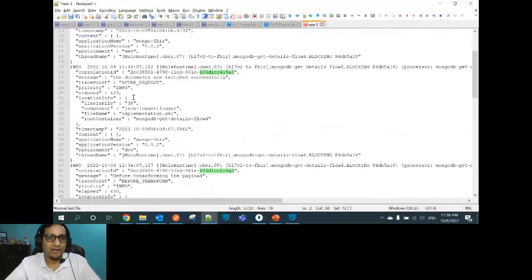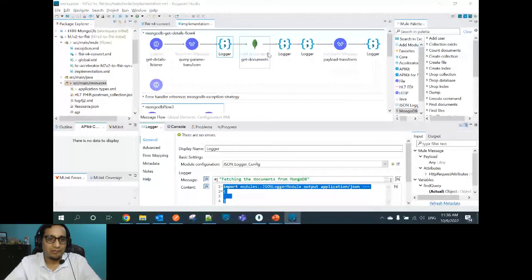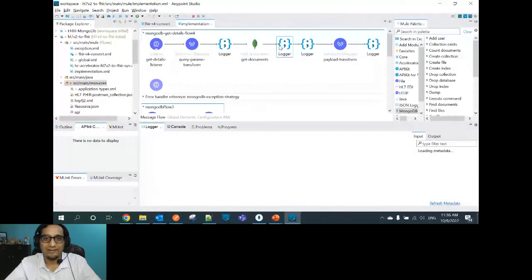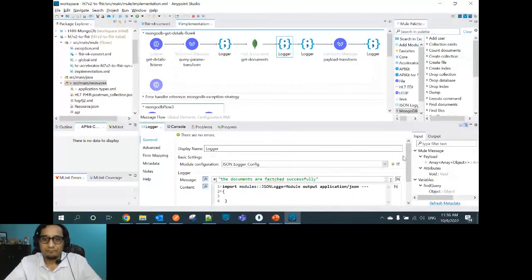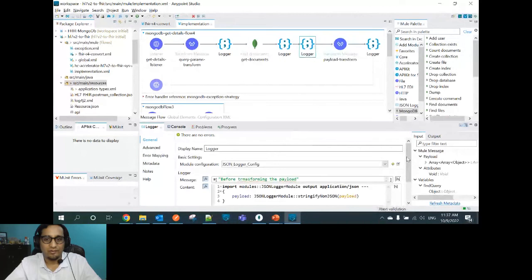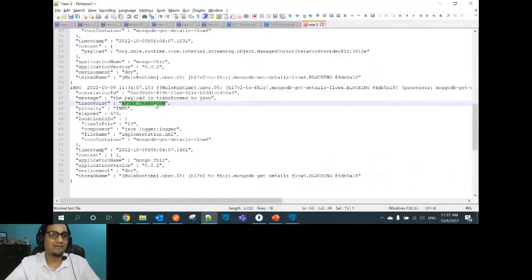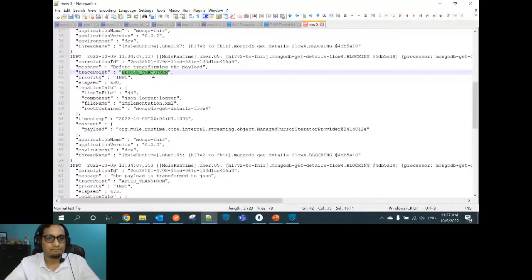So you can see the correlation ID. Okay, so after the request, then before transformation, then after the transformation. So all these things. So let's have a look at the details here also. So here the trace point is after request, because I just made a request to MongoDB, and then after request, then I can add a JSON logger which says before transform, and then one which says after transform. So it just makes everything a little easier to implement, easier to see in the logs.